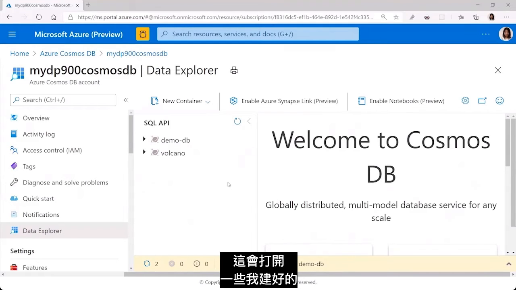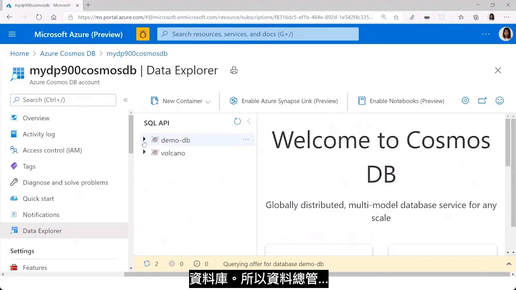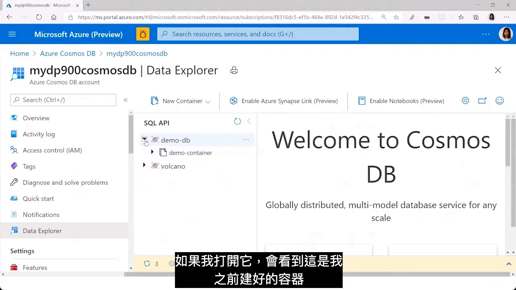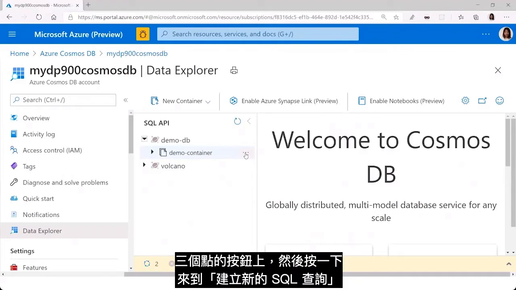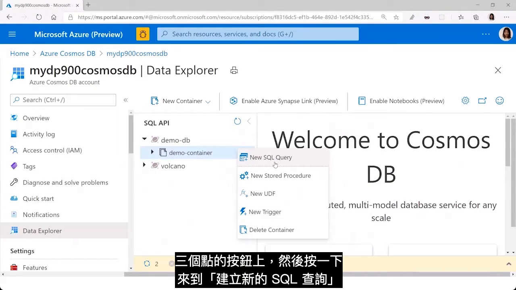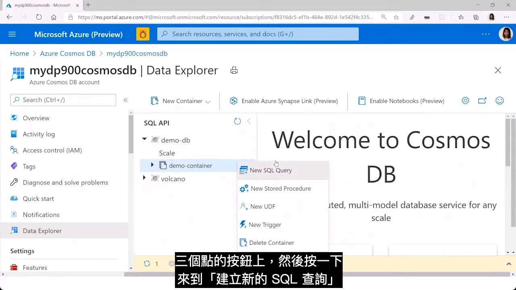Now this is going to open up some of the databases that I've created. So the demo database, if I open that up, there's my demo container that I created earlier. So I can come in here and hover over these three buttons, and I'm just going to click and create a new SQL query.